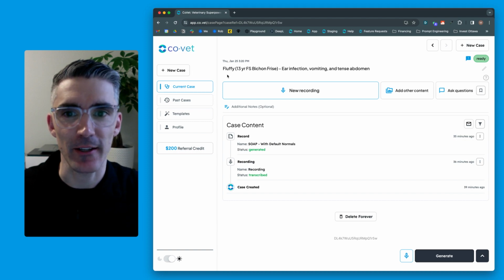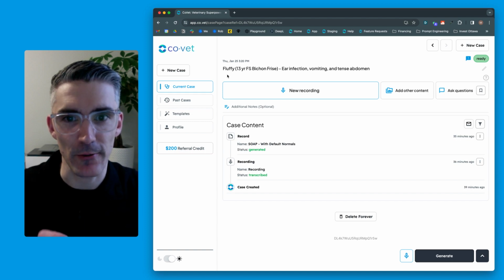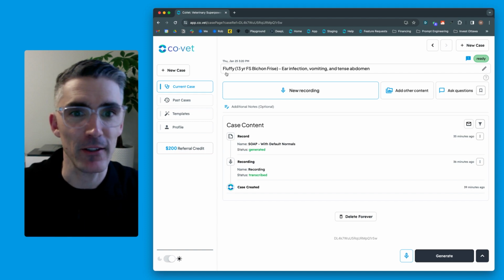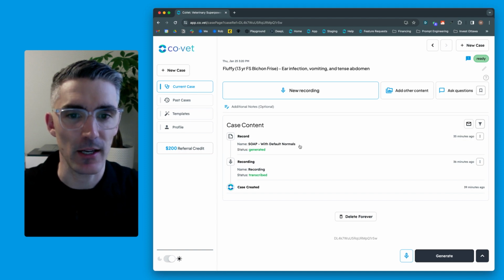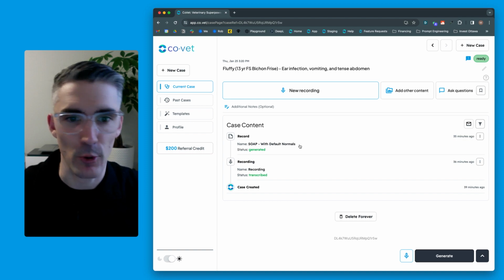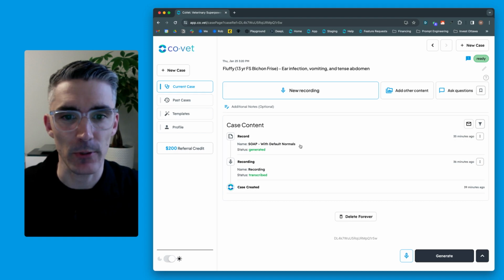and you can see I've really done just a mock example for the system. I kind of rattled off a couple minutes of audio that described Fluffy coming in for a few different problems. And then I did already generate a report using the SOAP with default normals template. And that template is available as a standard template. It's in every account on the day that you open the system. And it generally works quite well. It's the one I use most frequently.